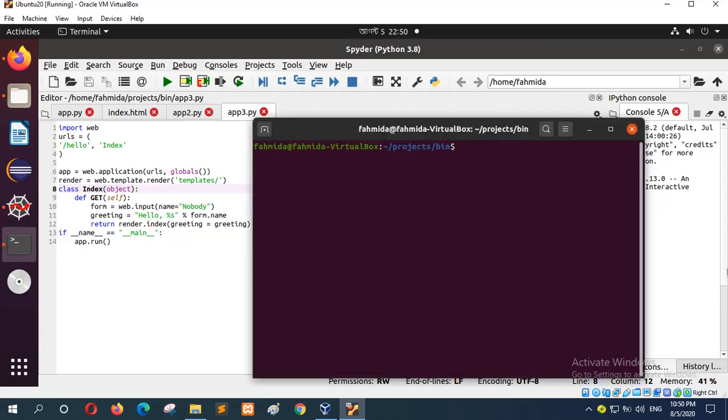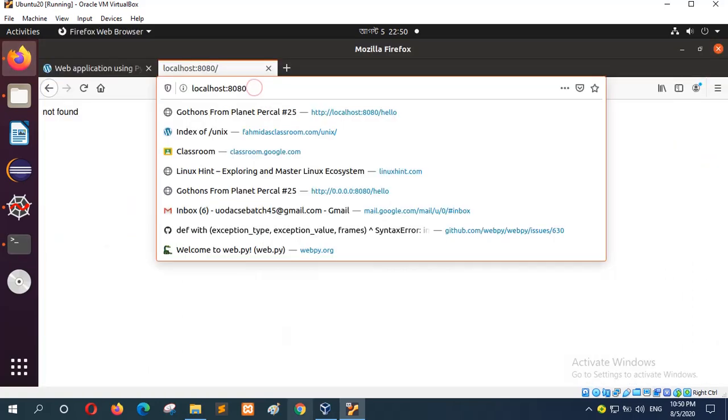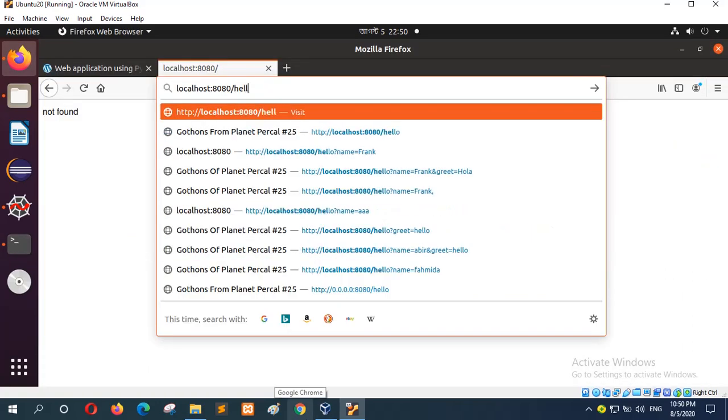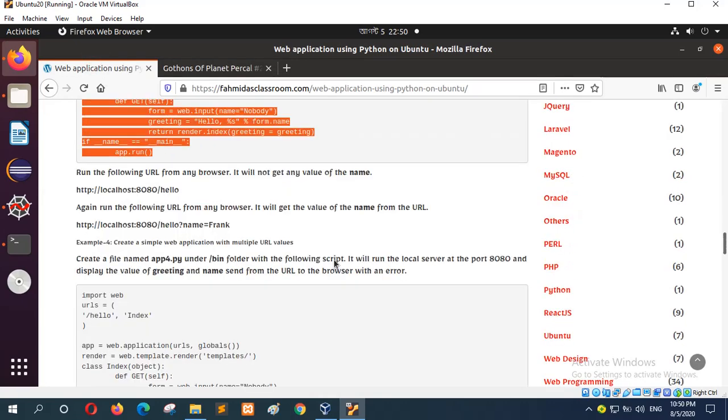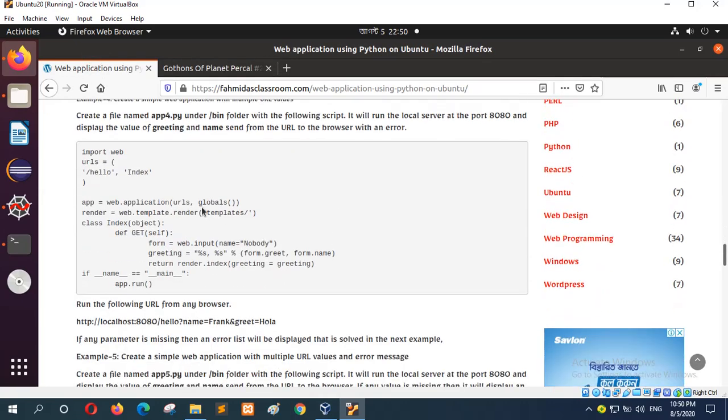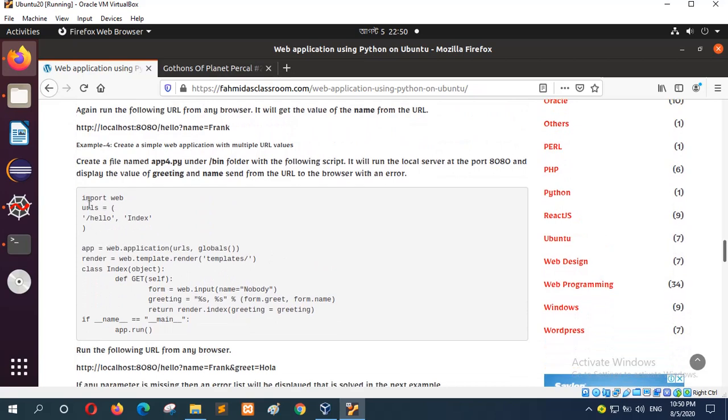So run the script first on the local server. app3.py. After localhost, hello. Then you can see it says hello nobody, which is the value of the name field. Okay. Now go to example 4.